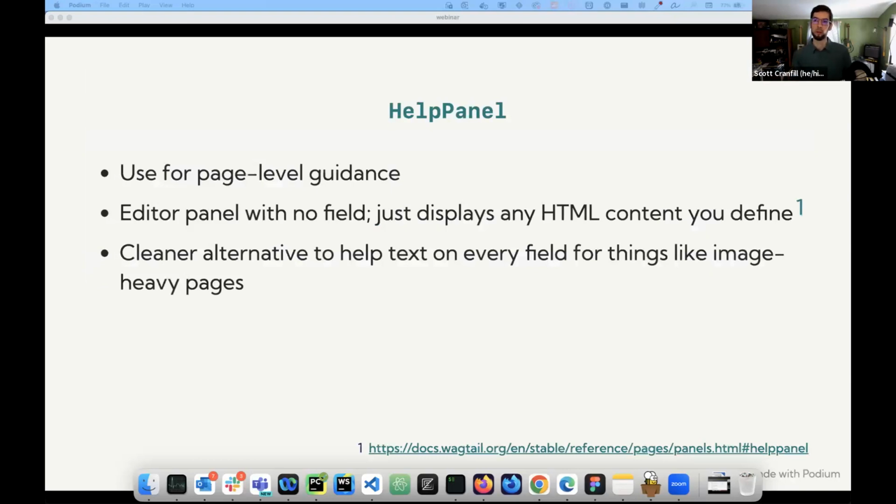One other thing that you can do if you're looking to give editors some guidance at the page level rather than the individual field level is to add a help panel. I won't go too deep into explaining Wagtail editor panels, but in short, a help panel has no fields for content entry. It simply lets you define any arbitrary HTML to display to your editors. You could use this, for example, as a cleaner alternative to having help text on every image's alt text field on an image-heavy page type.